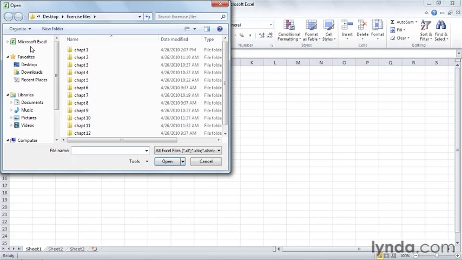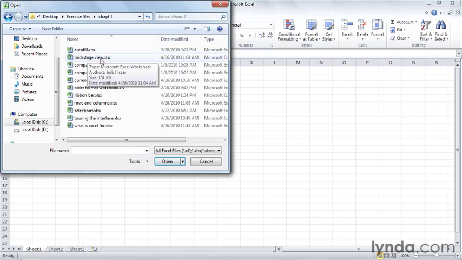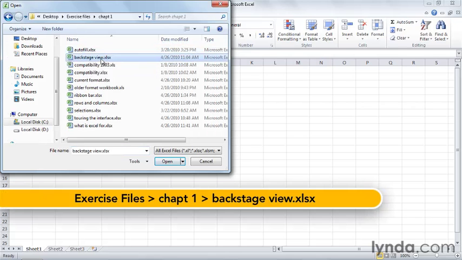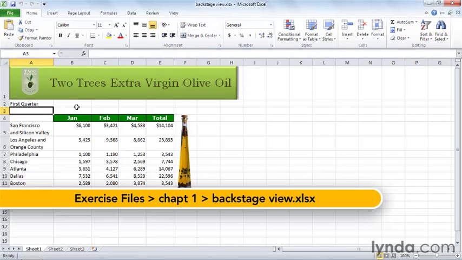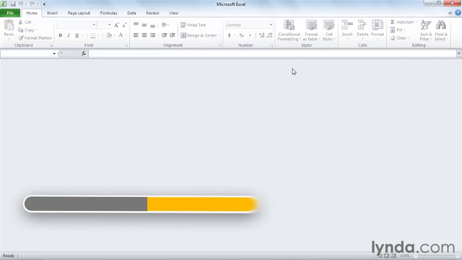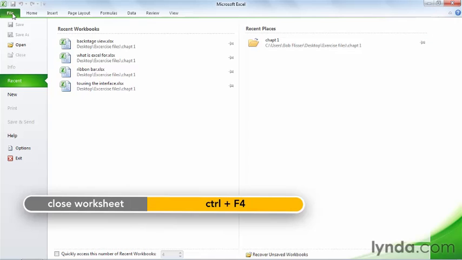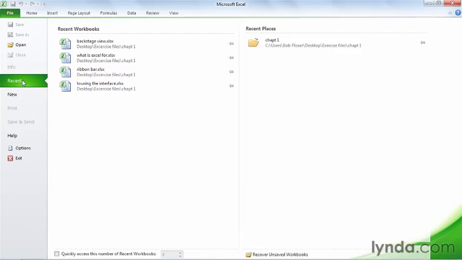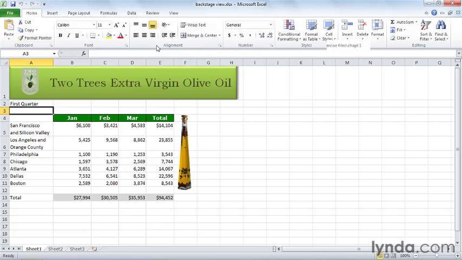And I'll just go and open a file. Let's open up this file here called Backstage View. Doesn't really matter what's on there. And here's something that's pretty cool. Let's close Backstage View. Now, you could just click this little X here, or you can press Control F4. Well, when you go back to Backstage View and click this Recent section, you see it's up here as a recently opened file. You could just click it and it comes up.